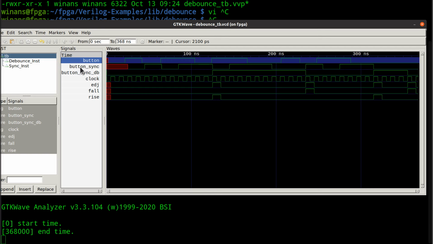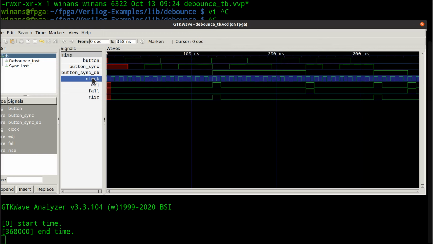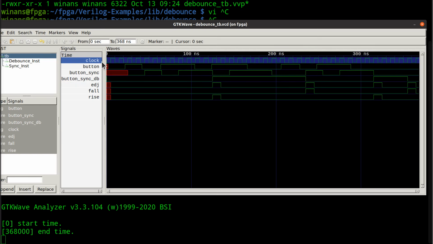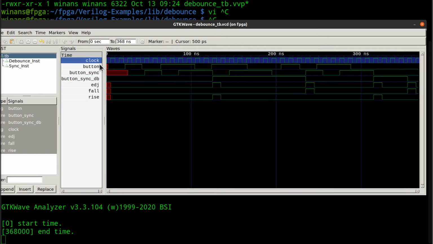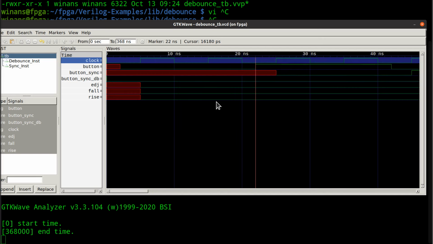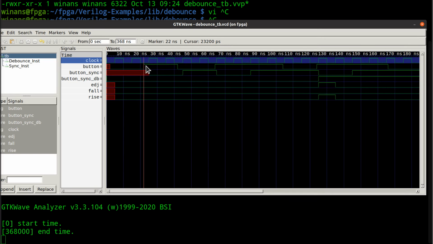And that's okay, actually. All right, so the button goes on and off at times that are not necessarily synchronized to the clock. Let's reorganize this a little bit. Button sync and the debounce one here. So there's the clock. It's running. Okay, here's the button, and you can see this edge. If we zoom in a little bit here, you can see it going up and down. It's not aligned with the system clock.